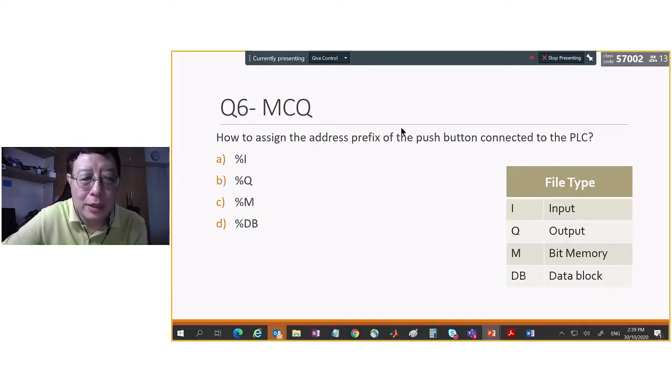If you want to configure the push button and link it to an address, you have to link it to the input. So your push button's address will be something like %I something. Like we did with our green button, it's called %I126.7. So that is a %I. So this answer would be A. It is %I.